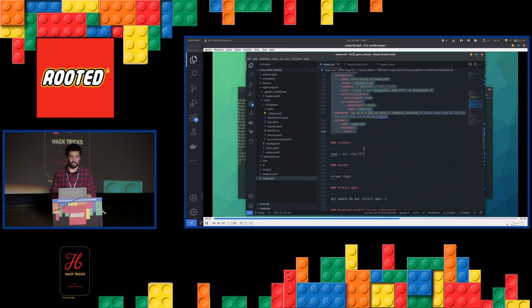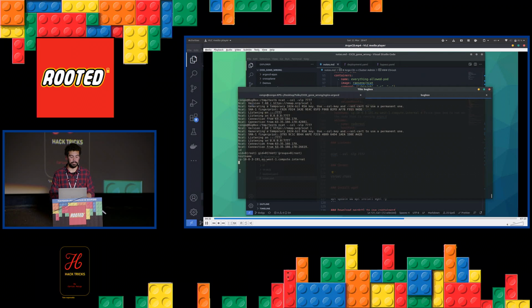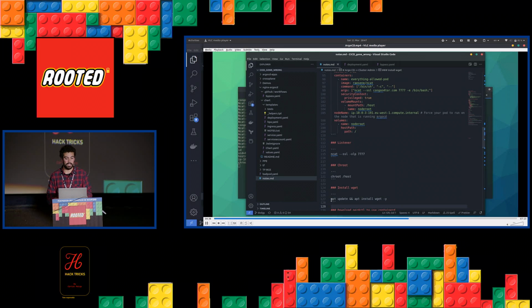And to do that, we're going to, first of all, change the root of our file system to host. That way, it's easier for us to interact with this. And then we're going to install wget because we need some tools.